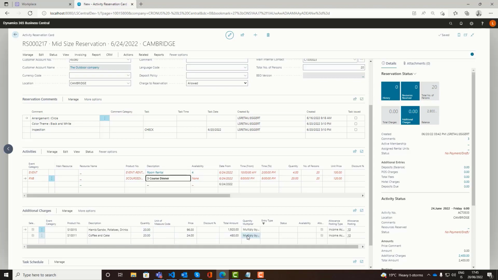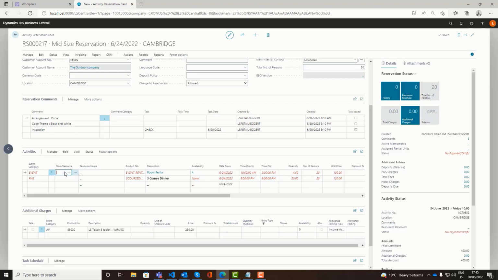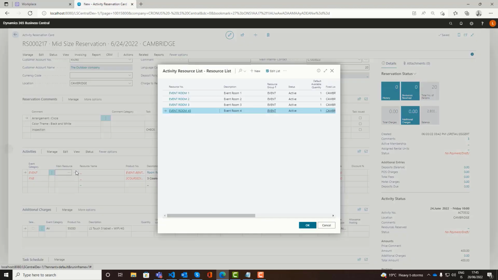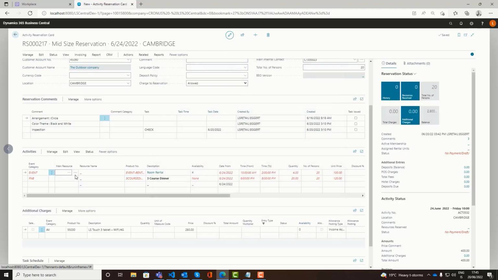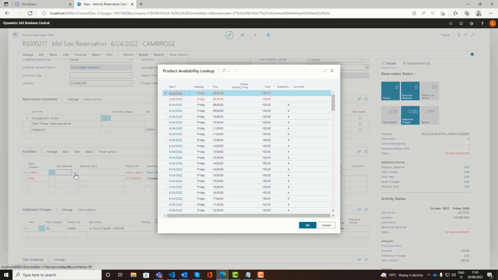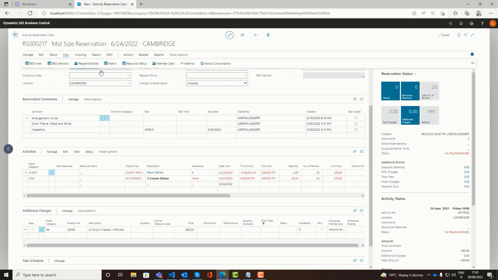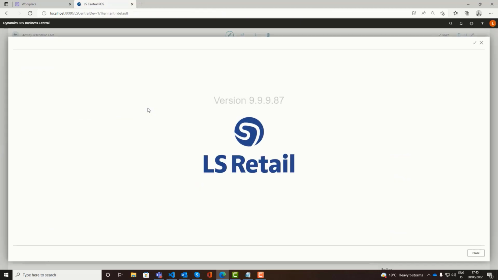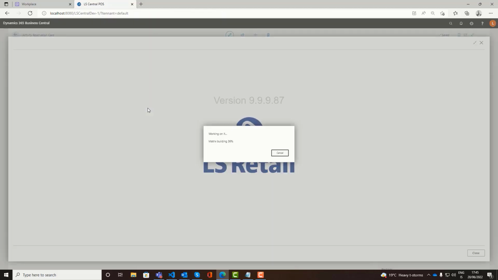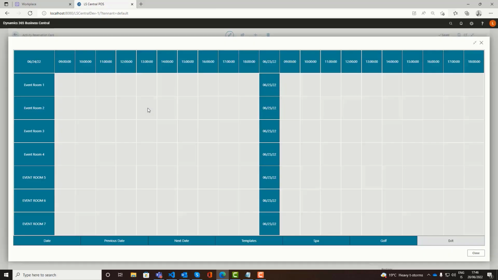We have the room rental prepared, but we haven't specified the actual room. I can look up the room. I can also look up the availability for this particular room, or I could view the matrix. The matrix shows the availability of my event rooms in a matrix, if that should be needed.